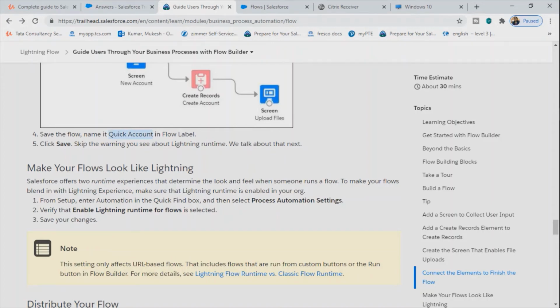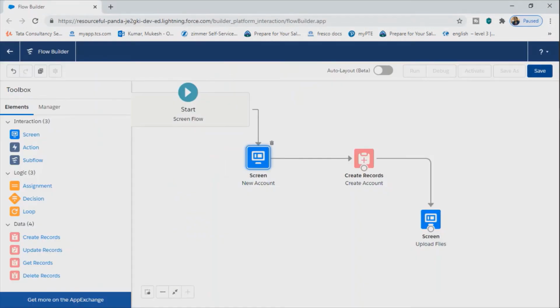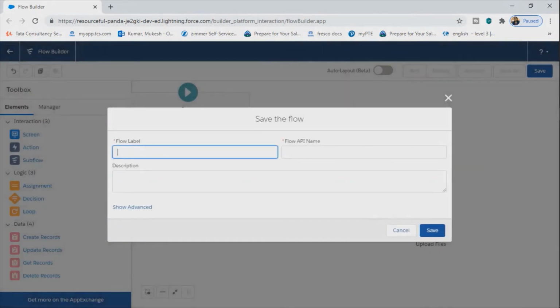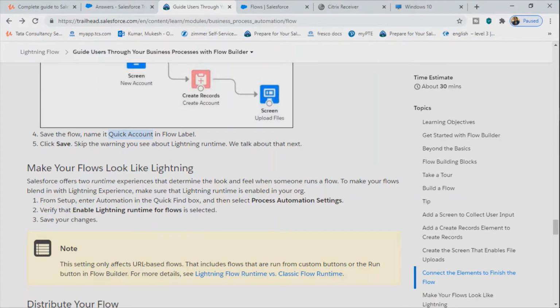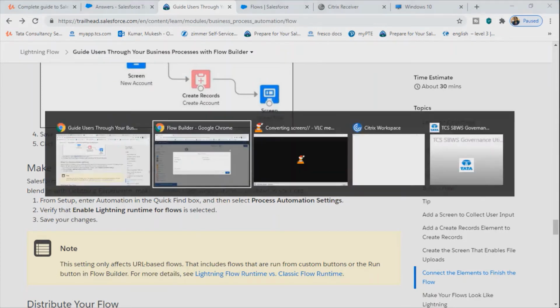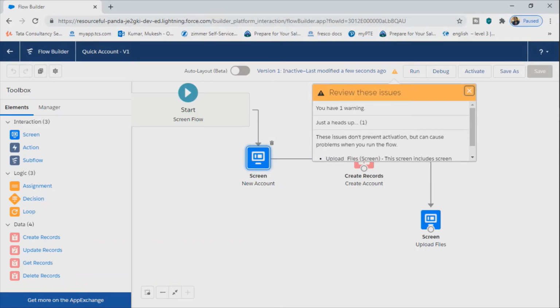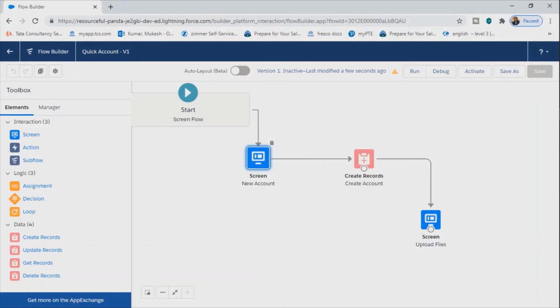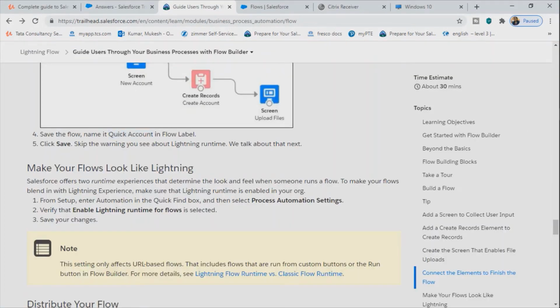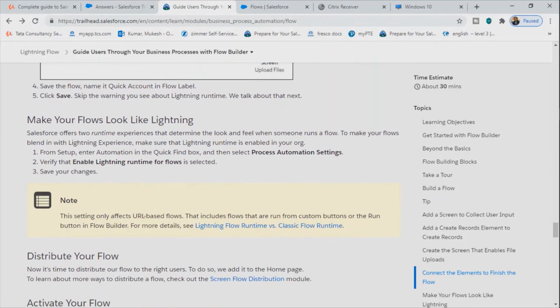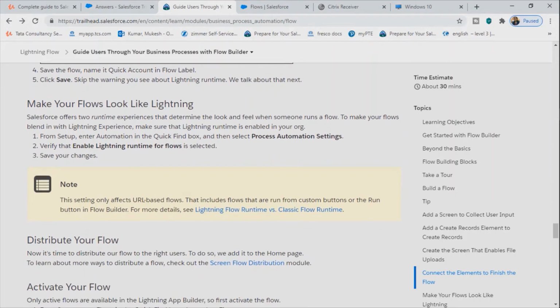Now what we can do is, okay, we can save this and activate it. Let's give it a name. I will name it quick account, and then save it. And now we can activate this flow. So you will get this issue or pop-up message on error. Just try to ignore it.